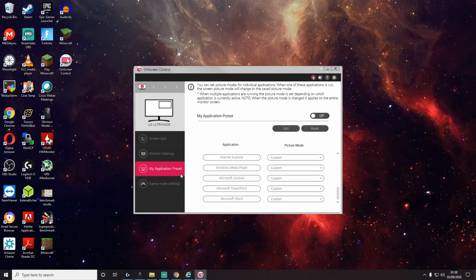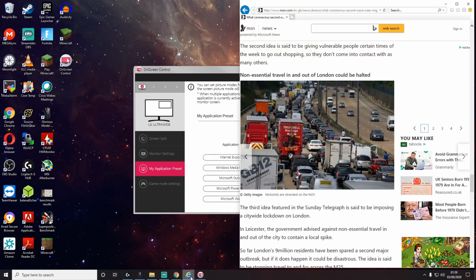Next we have the My Application presets, where you can change the picture mode, but not only for the overall display, but also for specific applications. So if you enable this, and let's say for Internet Explorer, we want the picture mode to be different every time Internet Explorer is launched, we can do this. So I can select Cinema here, and every time Internet Explorer is launched, the brightness of the screen changes.